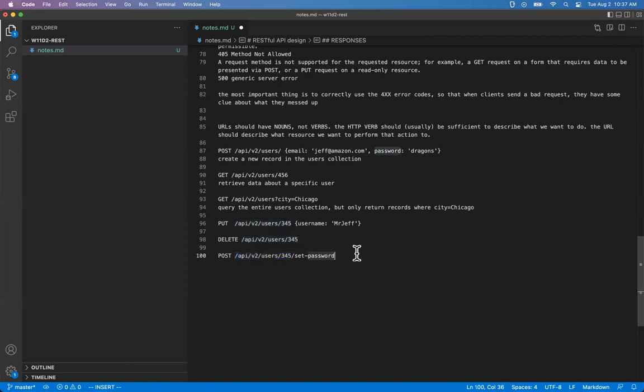So since this is kind of like a specific action that we're performing on a user, that's not just a generic like update the user or create a user or whatever, I'm going to put an action name in the URL itself. And so this is kind of an exception from the normal rules of REST, but it is perfectly RESTful.